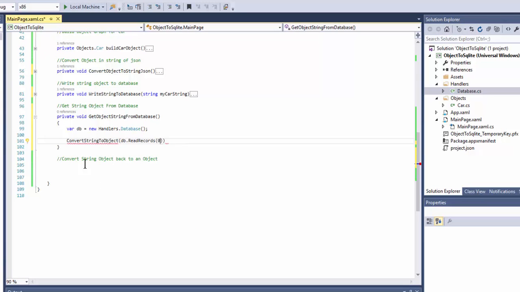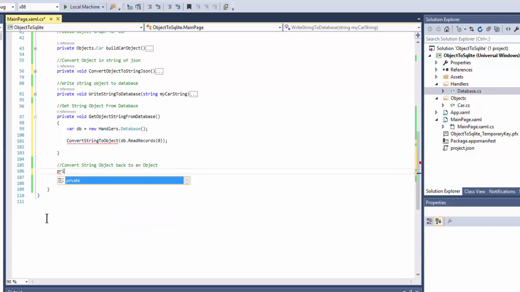But for just our example here, we're just going to use 0. And of course you can see it's giving us an error, and that's because we didn't create that yet. So that's going to be our last function that we need to create. And for this one, we're going to start with a private function. And we're not going to return anything. We're going to call it convert string to object.